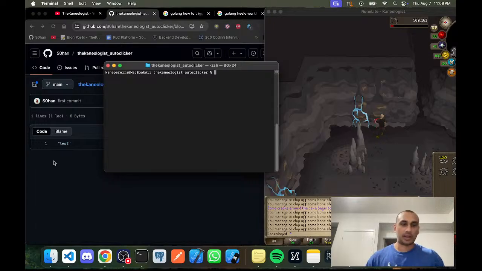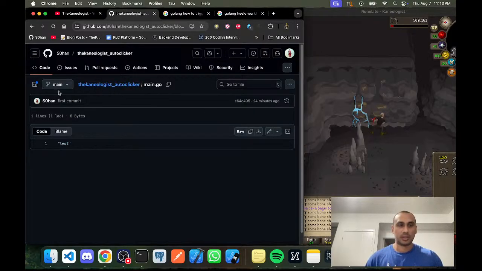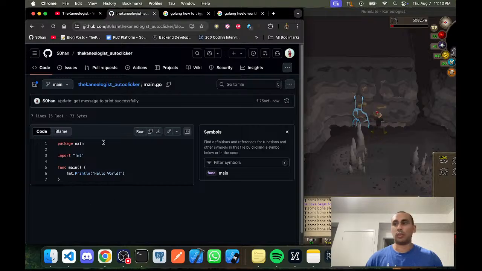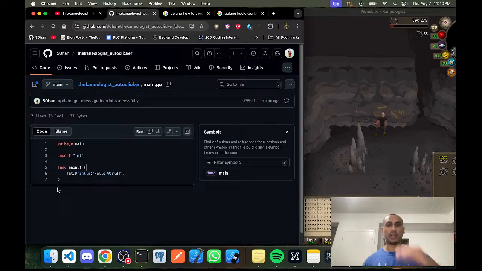Clear. So right now you guys could see this. If I refresh the screen, it's going to show my new hello world script that I created. So it's got package main, it's got my import with the library that I want to use, FMT, and FMT allows me to use print statements, so that's what I'm using here.